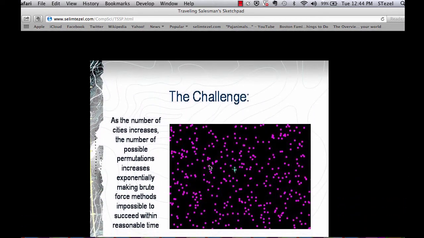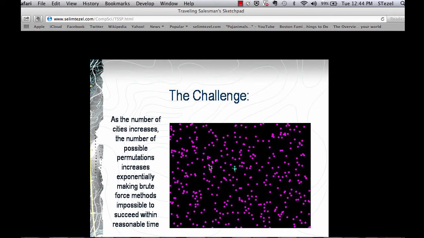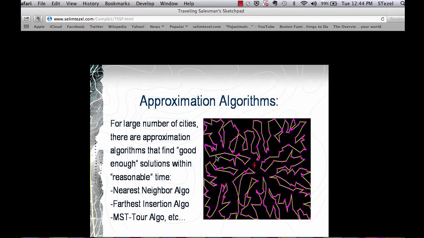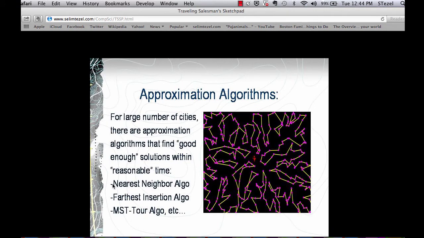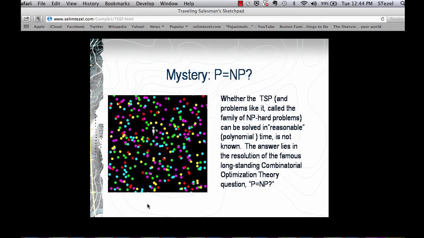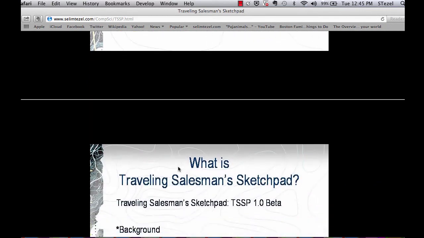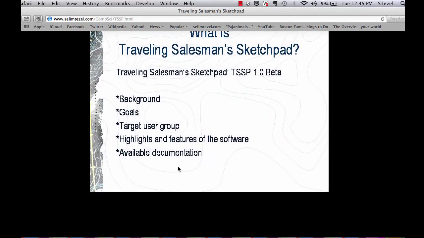But as the number of cities increases, the number of potential tours to examine increases exponentially, and it becomes an incredibly difficult task. So what people have come up with are things called approximation algorithms, such as the nearest neighbor algorithm, farthest insertion algorithm, etc. But the problem itself is still open. It's called in the literature the P equals NP problem. It's one of the millennium problems, and I believe there's still a $1 million prize on it. It is an unresolved problem, how to find the best possible tour.